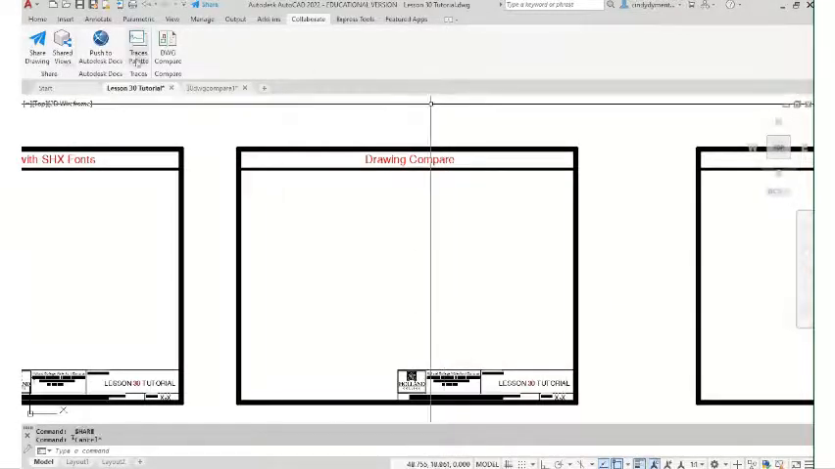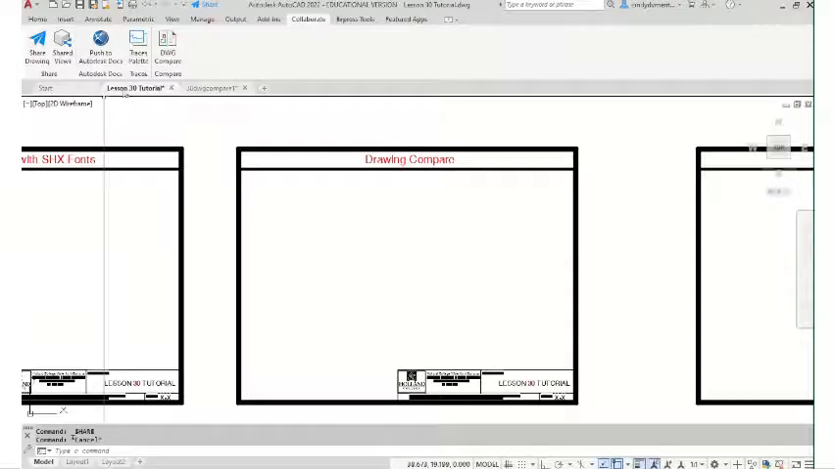Okay, so that's how you can share things under the Collaborate tool. But remember, you have to have an AutoCAD account and you have to be signed in on the internet to use it. Right, so that's the end of all the new things that were in lesson number 30.